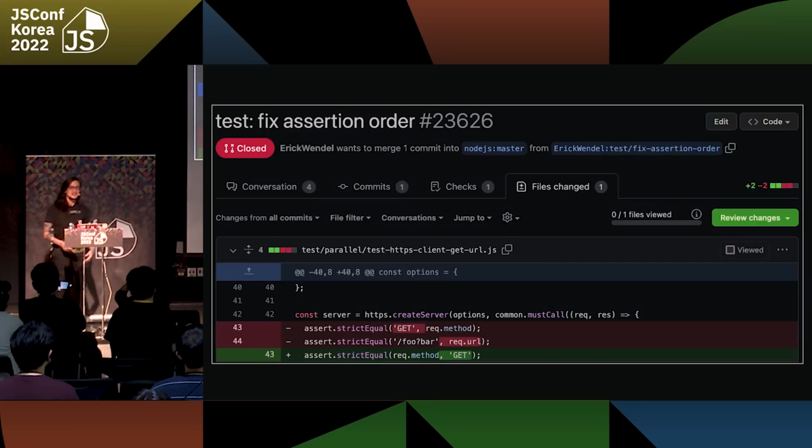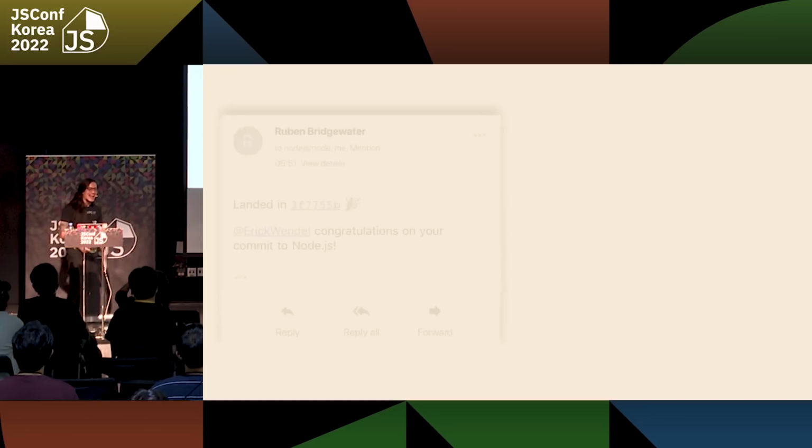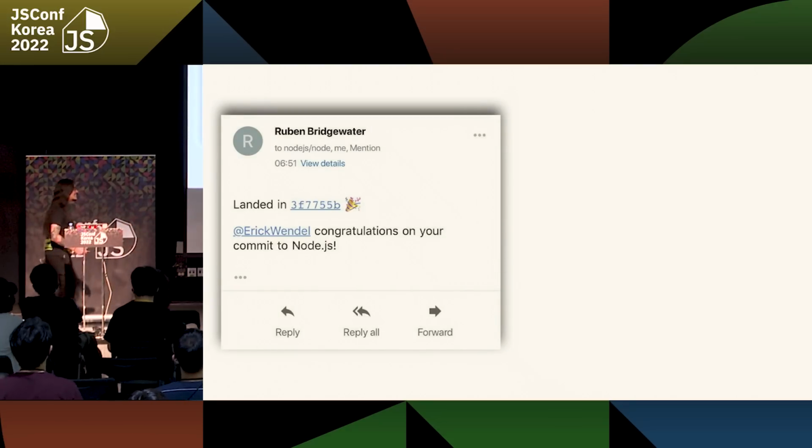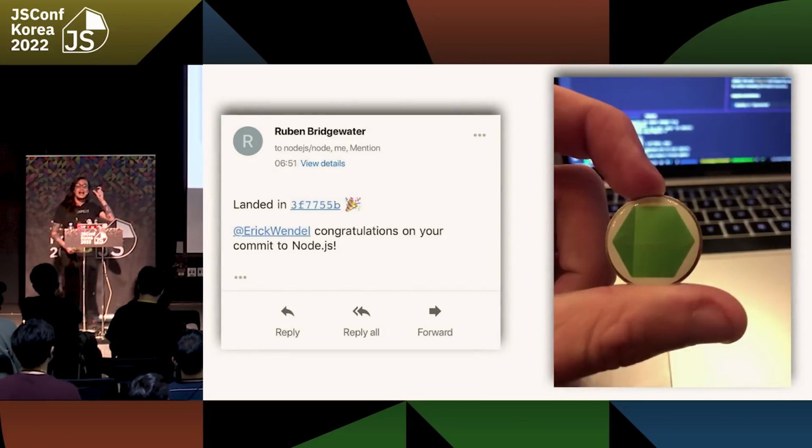After struggling a lot with this code, I finally got this email. It said, your name is now on the Node.js core. I was like, oh my God, I'm going to shout to my mom now. So this was really nice. And for everyone who finished it, they gave a pin. This pin for me was like, oh my God, this is so nice.